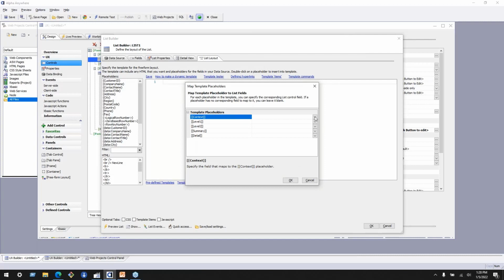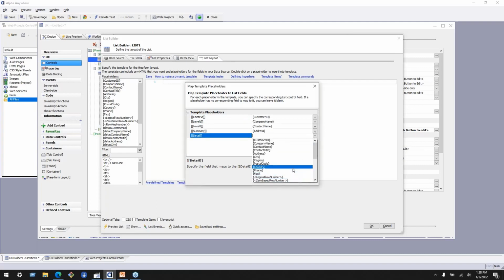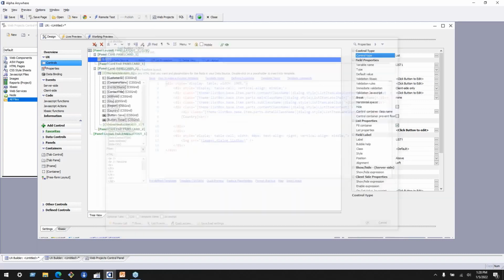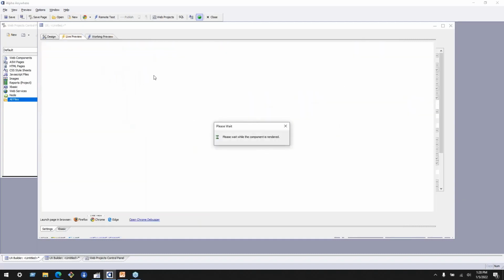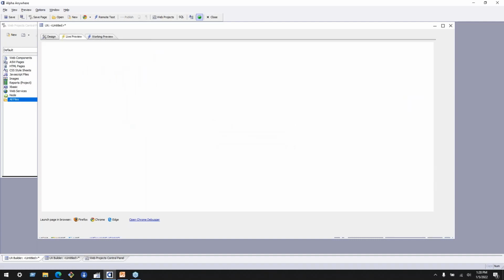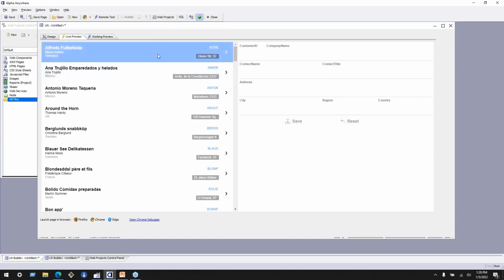I'm just going to pick random fields for each one of these. Click OK, so we can take a look at that real quick. So that's more of a multi-line layout. Now you might not like this. The freeform layouts are built using client-side templating, which is an Alpha Anywhere markup for defining layouts that can be interactive and dynamic. It's really slick. It also uses HTML and CSS.